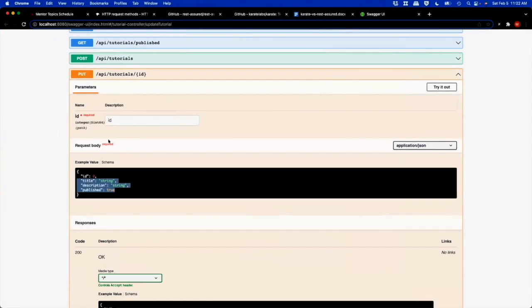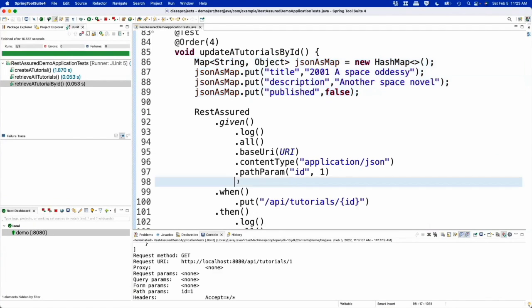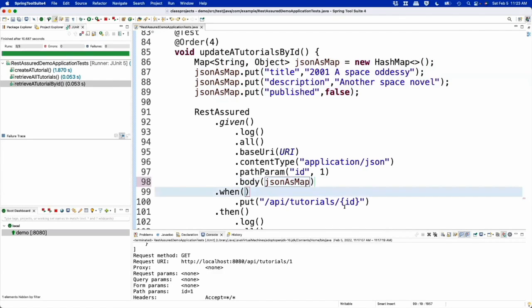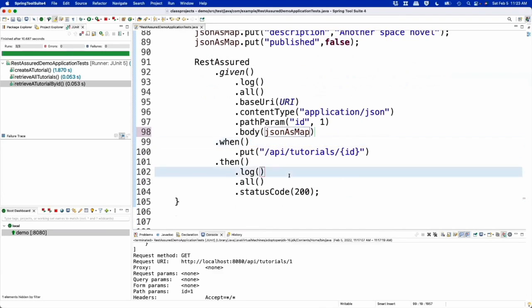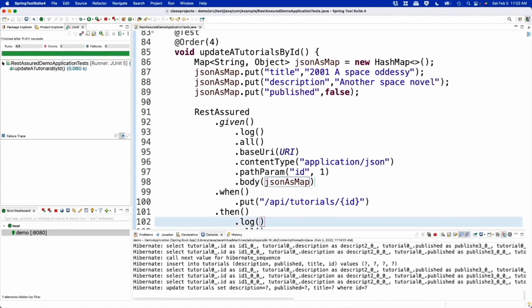what we have to send in our header, this here. Now we do not need to set ID because ID is what we're actually going to pass in as our lookup parameter to set this value. All right, so we have our log, we have our base URI, we have our context type, we're setting our parameter. And now we need to set our body to include our JSON mapper. Here's JSON as map. Putting that looks good. And then we log and we should get 200. So we'll save, rerun, and all of our tests pass.